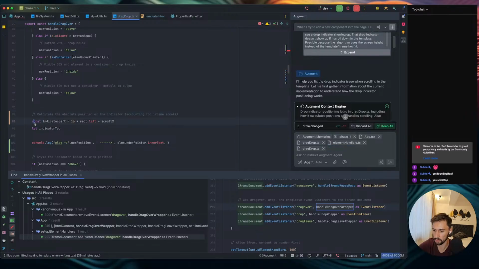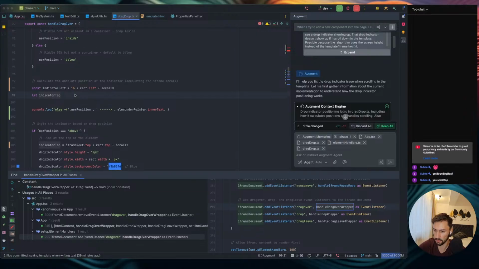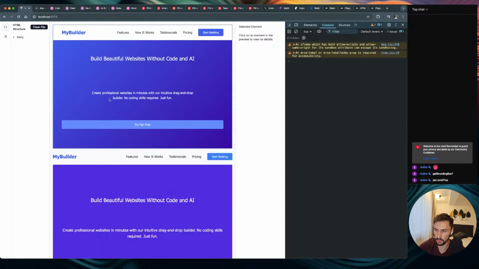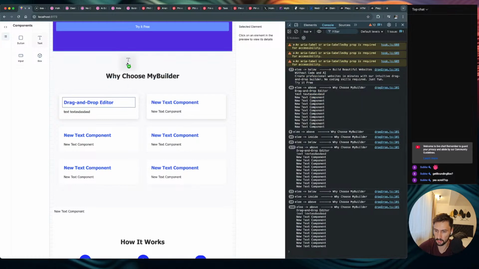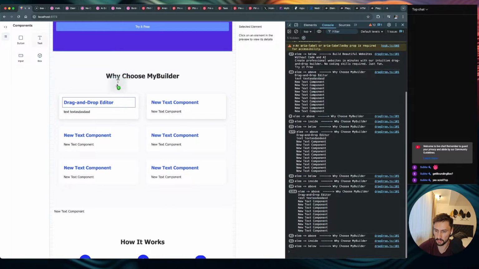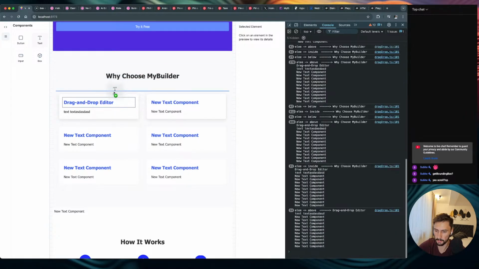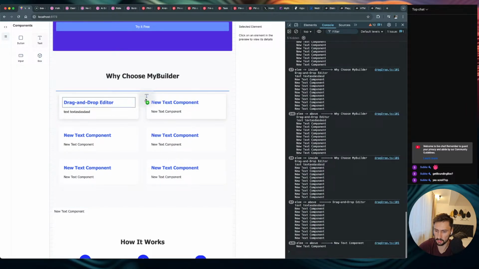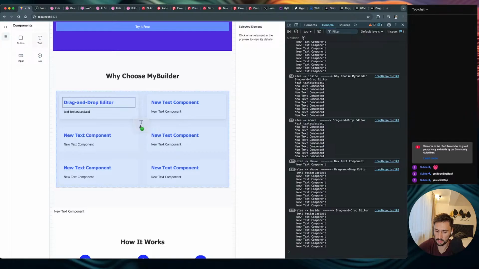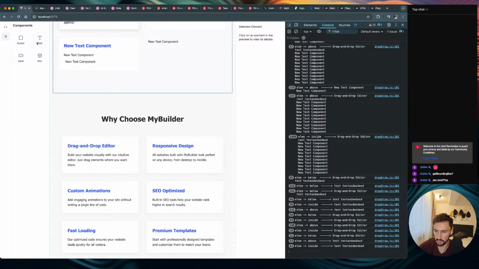Calculate. What was before? Ah, no, this is okay. Let me refresh. Scroll down. Try to add the text. This is above. Okay, this is correct. This is inside why choose. This is above drag and drop. Yes. It kind of jumps, but this is inside drag and drop. I mean, now, wait, I think now it works.